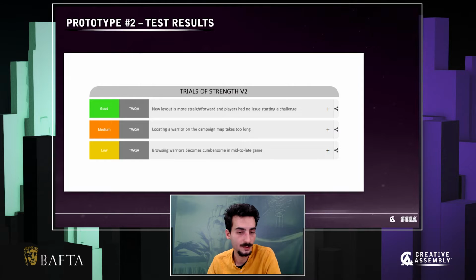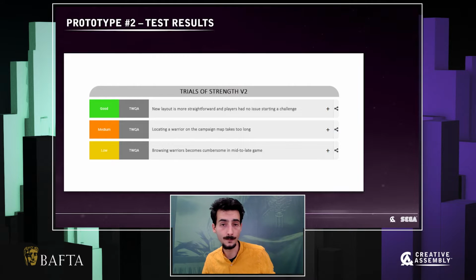However, they did raise a flag that locating a warrior on the campaign map would take too long, and that browsing warriors becomes cumbersome in mid to late game, because when you have 60 or 70 turns in, there may be a lot more warriors than initially. So we're displaying just 3 of them at a time, and you have to scroll a lot in order to find a specific warrior that you want to challenge.